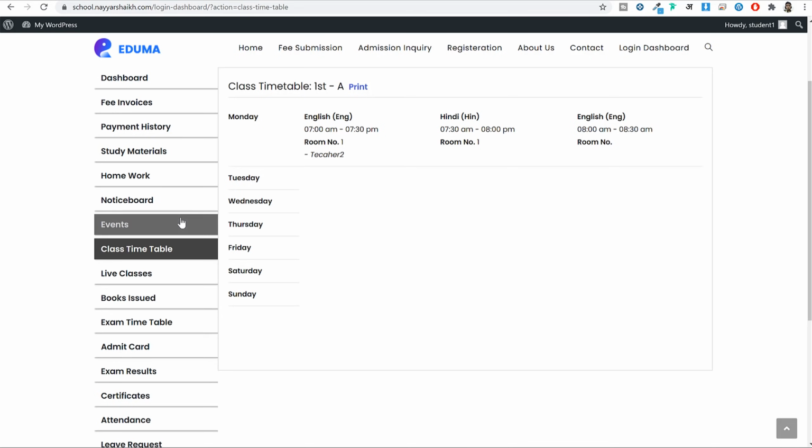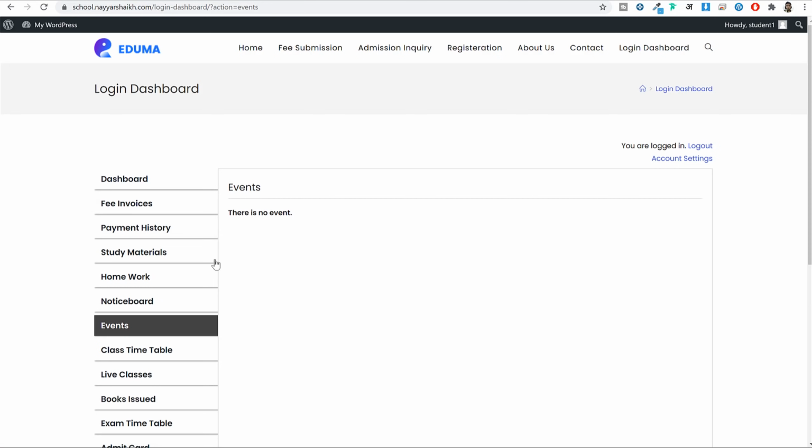Now this parent can also see all the upcoming events by simply clicking on this events link. There is no event right now. They can see homework, they can see any study material, payment history, fee invoices, everything can be seen from here. So as you can see, this is a really amazing feature.